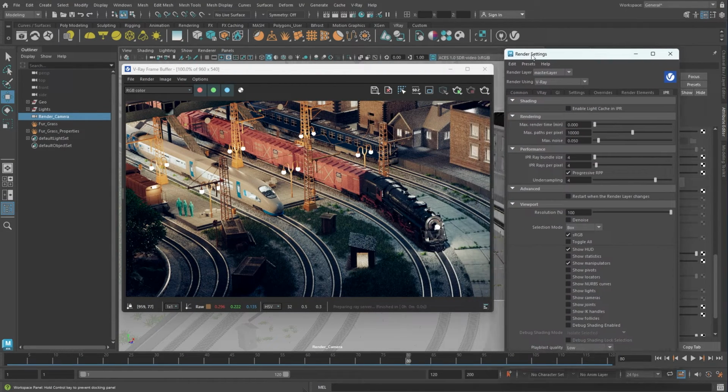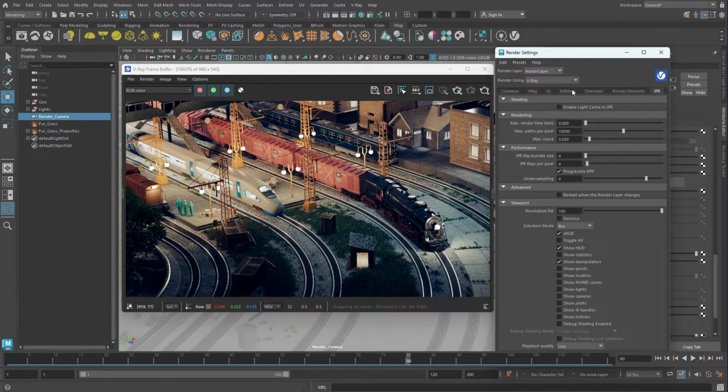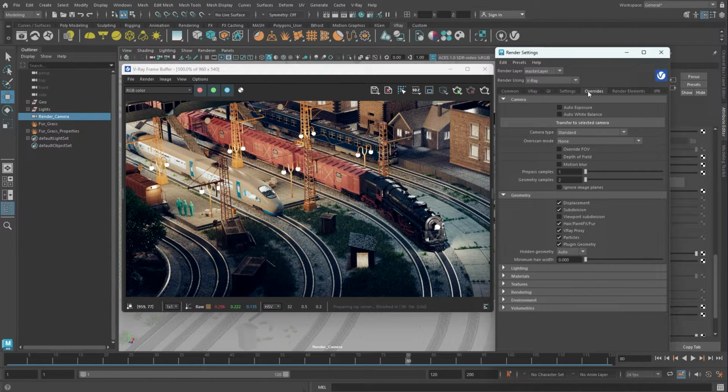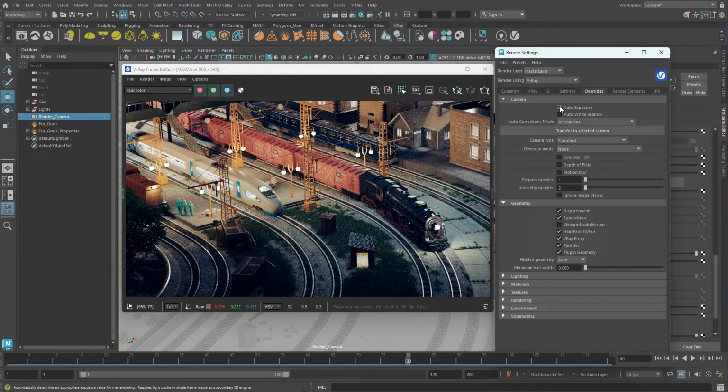To use these settings, first, open the render settings. Navigate to Overrides, and then access the camera rollout. Here, you can activate both the auto exposure and auto white balance. For these settings to function correctly, it's essential to have the light cache GI enabled.